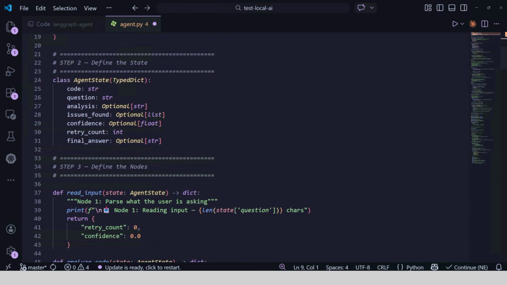At line number 25, we define the agent state, the shared memory for the whole graph. It stores the code, questions, last analysis, confidence scores, and retry count. So this is how the agent remembers what happened in the previous step.